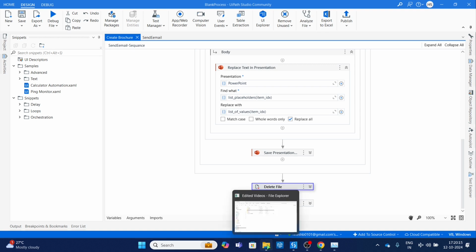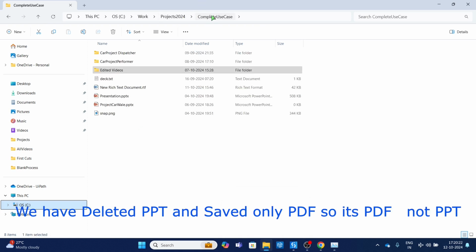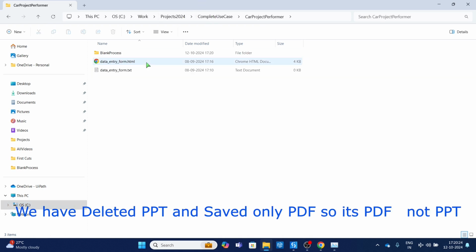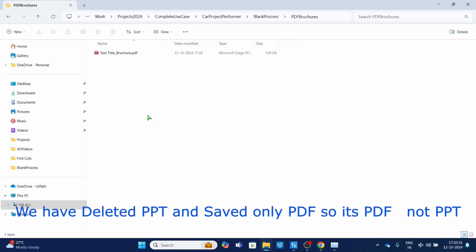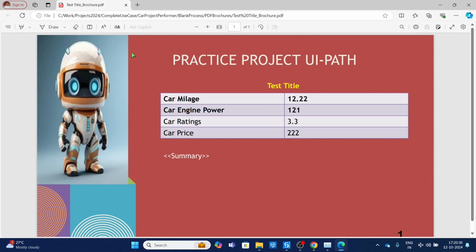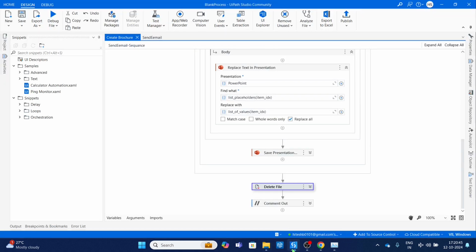So let's see whether the PDF is created or not. The PDF should be inside this folder. We have the PDF created. You can see the title is replaced, everything is replaced, right? Now it's the summary part. What we are going to do in the summary is use a ChatGPT prompt, and then we will replace that in the summary.